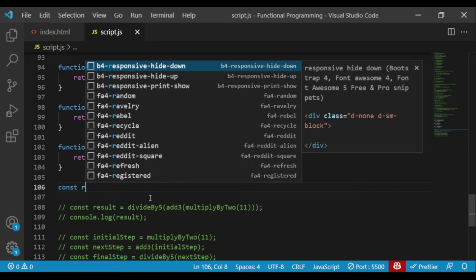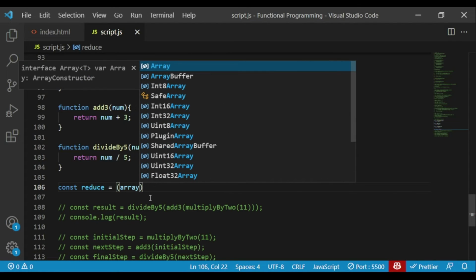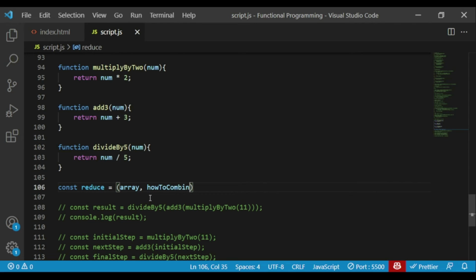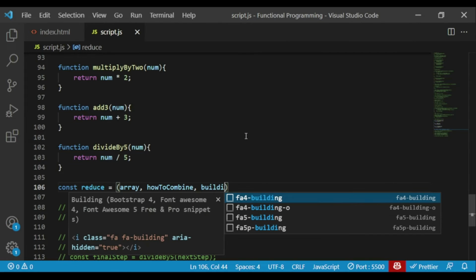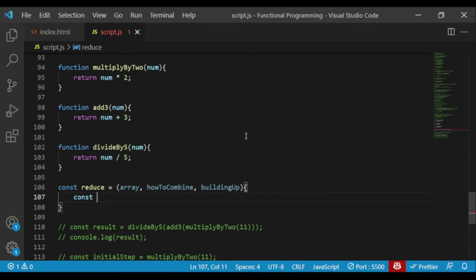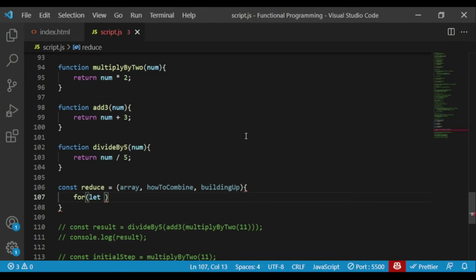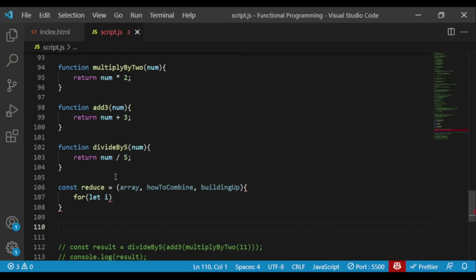So I'm going to create a function, const reduce is equal to, which takes in 3 parameters. One is going to be the array, and the second is how to combine. It's the same stuff that I explained in my reduce video. It's just how I add the functions dynamically. And the third one is building up, which acts as the accumulator. Let's first pass in the arguments to these parameters so we know what we are doing.